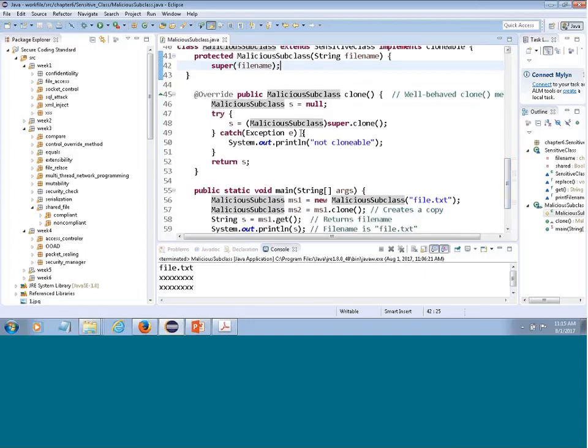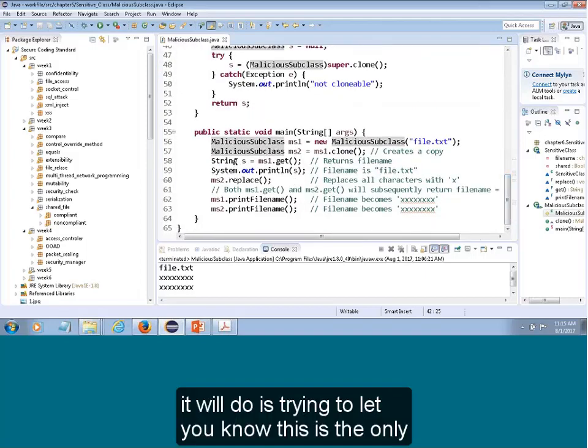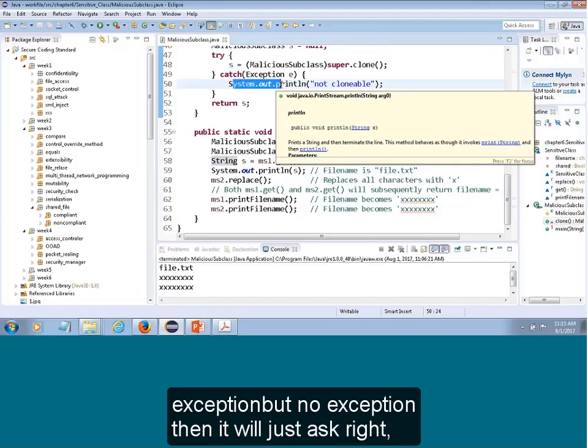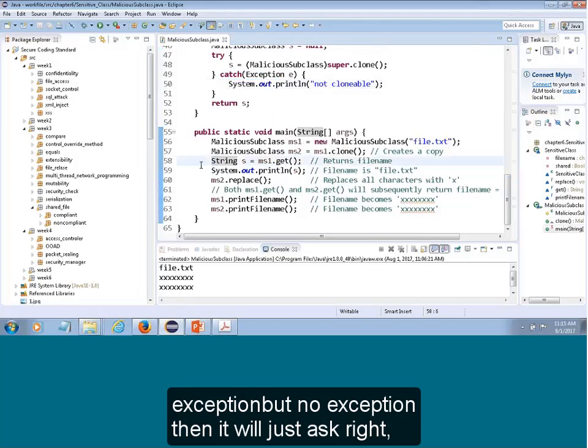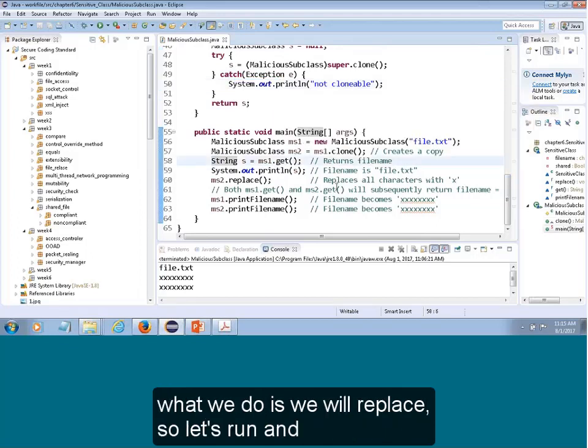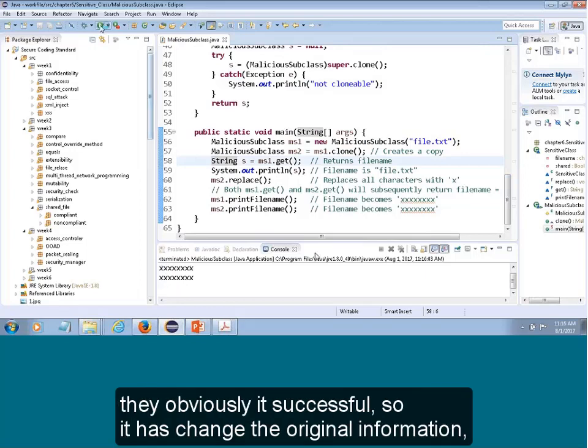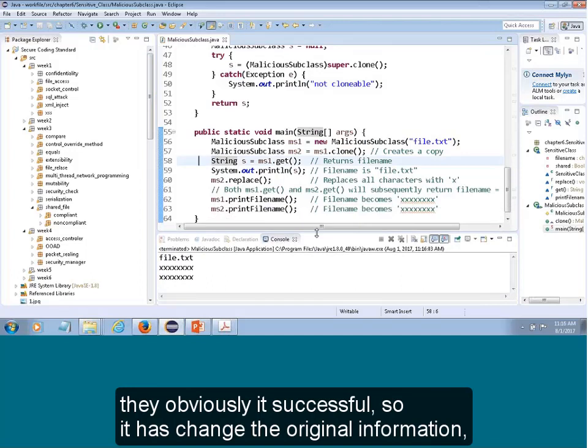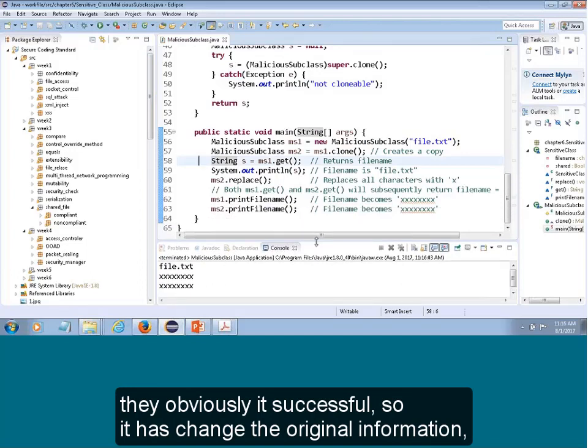And then what it will do is try, and this is only if you have the exception, but if there's no exception, then it will just pass, right? And then it will just replace it with the XX. Okay, so let's run, and obviously it's successful. So it has changed the original information, which is not acceptable.